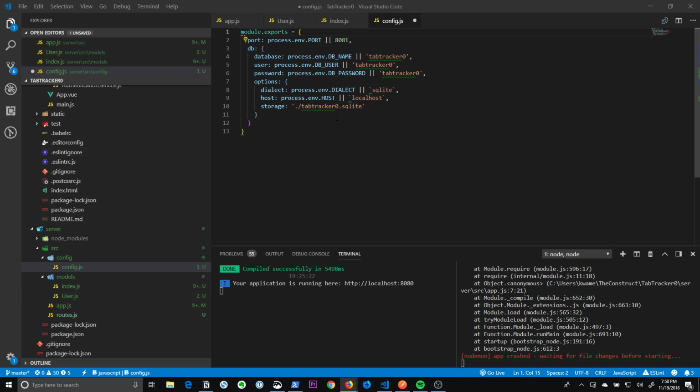All right, so let's see, tab tracker. All right, so database, process environment, DB name. So this is saying our database property is going to be equal to whatever DB name is, and DB name is generated when the database is created for the first time. And this could be changed anytime. And then DB user is in the database, passwords in the database, and then we've got some options for the database and the web server and all of that stuff.